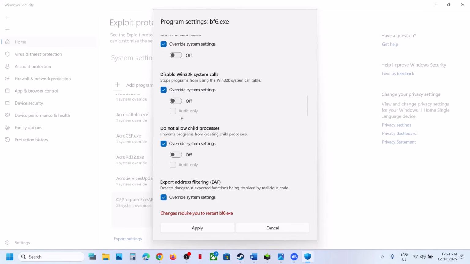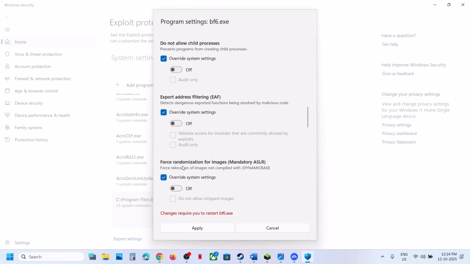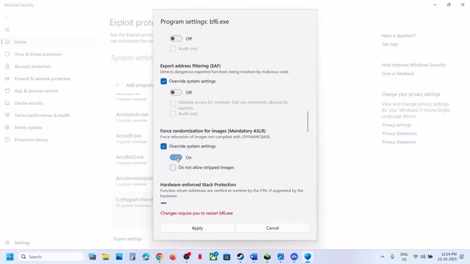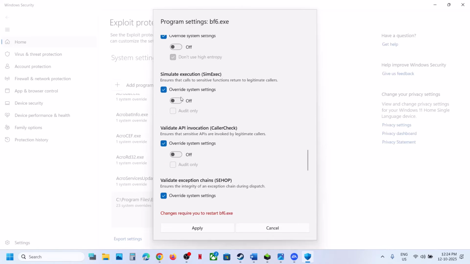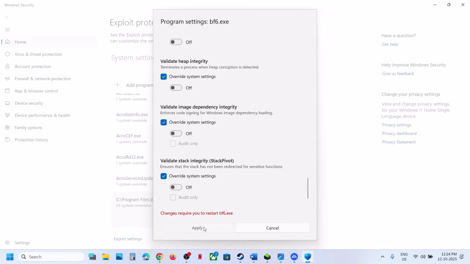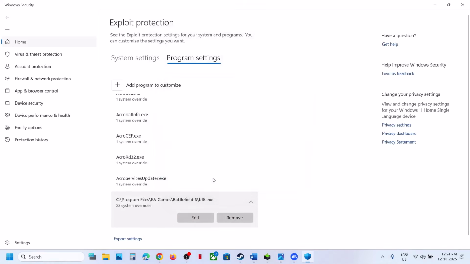And then again, in my case I already did it. So if you see this on, you can turn this off. So turn off. For each option you can turn off and then hit apply. Click on yes to allow and then relaunch the game and then check.